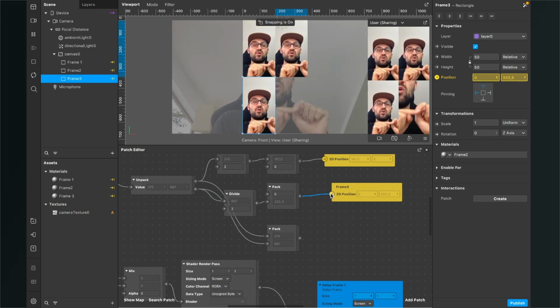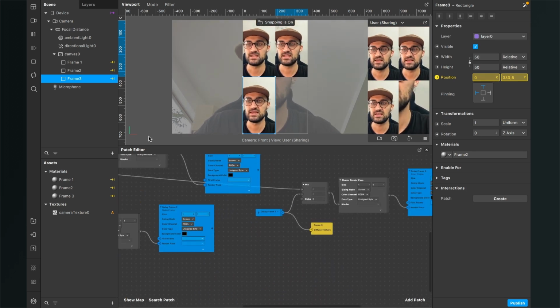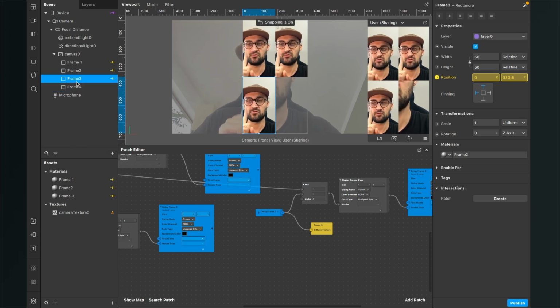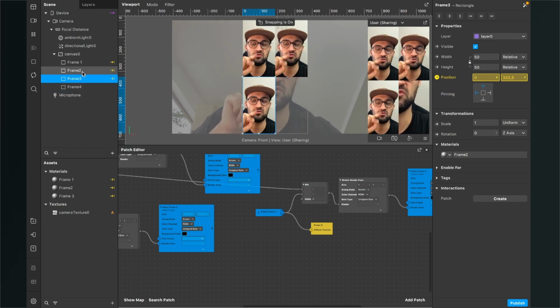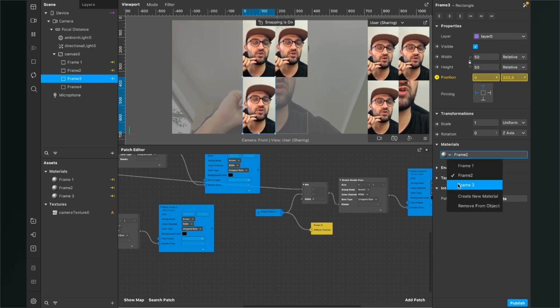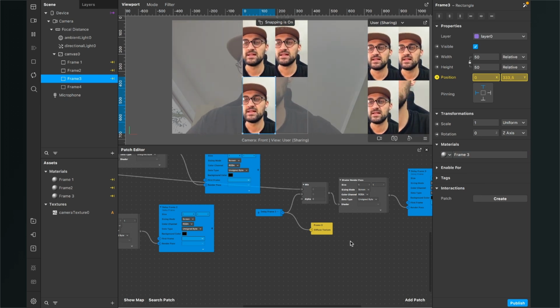So now we have 1 frame left. So to do this again, duplicate frame 3. And of course, don't forget it, set the material from frame 3 when we have duplicated from frame 2 to frame 3. So that this is clear at the end.